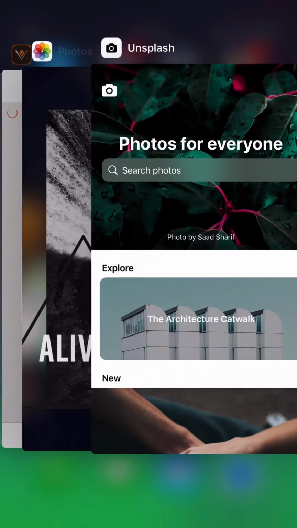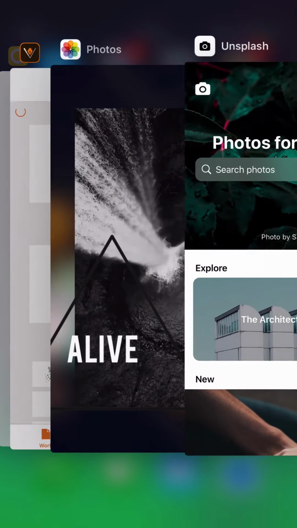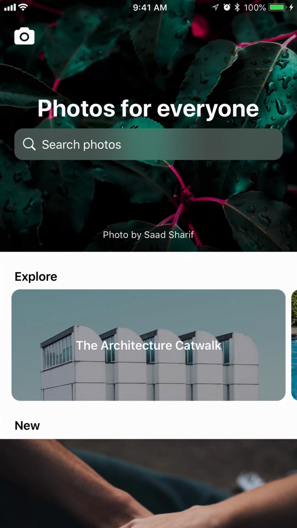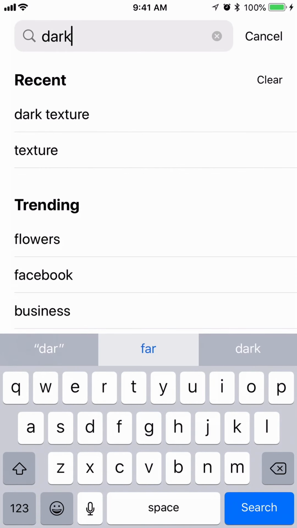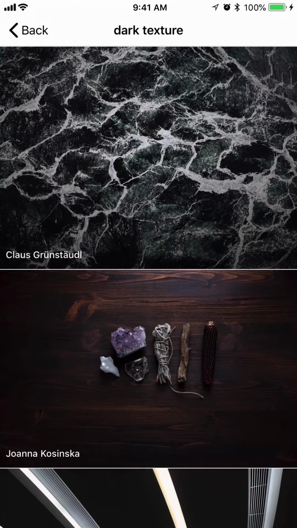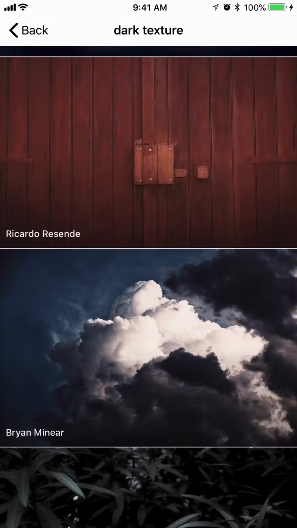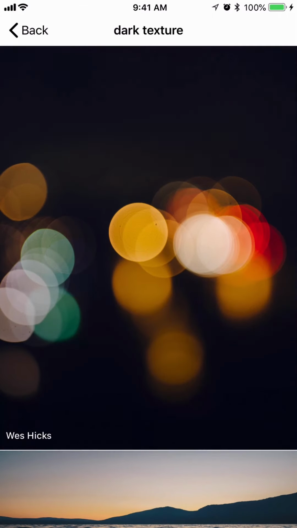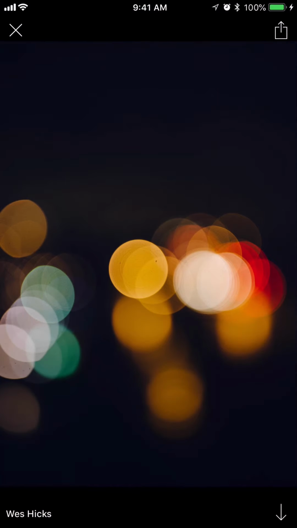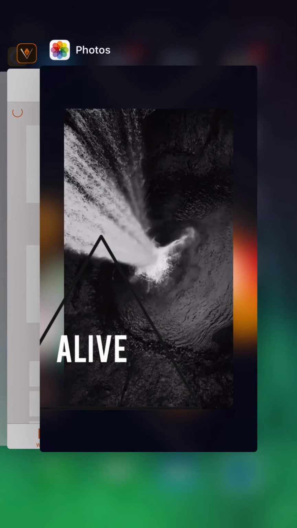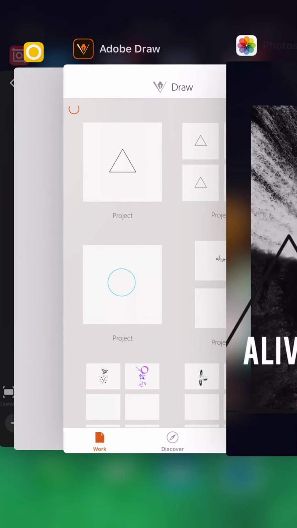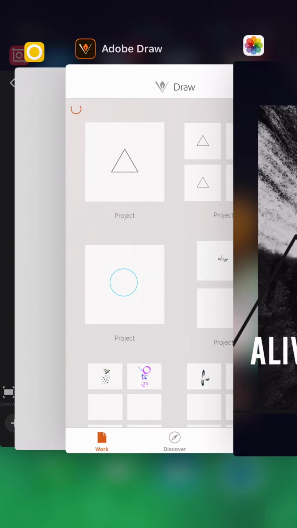So let's start by finding our background image inside of Unsplash. I'm just going to search for dark texture like I did earlier today. I'll just try to find the one that I used. There it is. So once you find it, you just click on it, download it, wait for it to download, and it's downloaded. That's it.